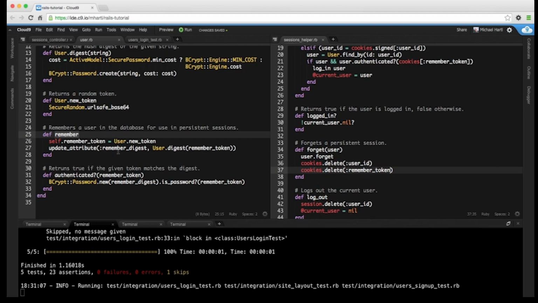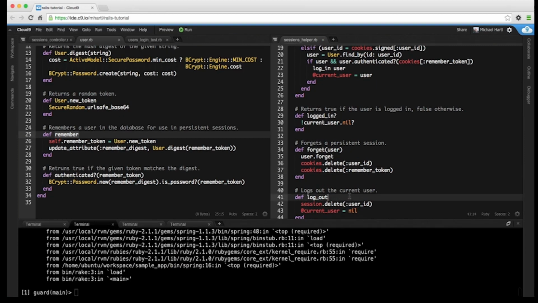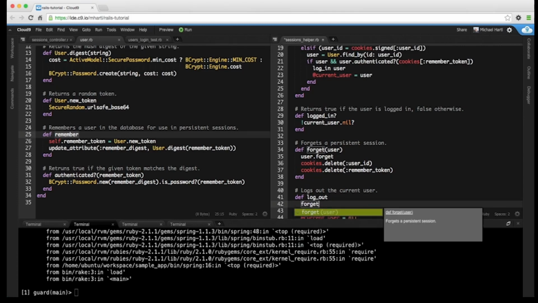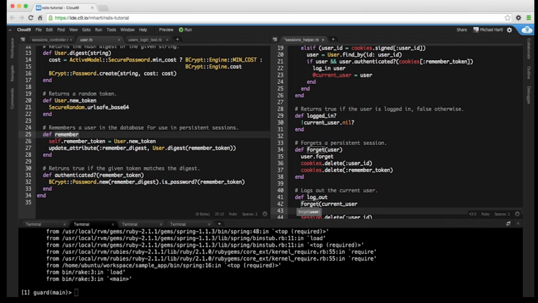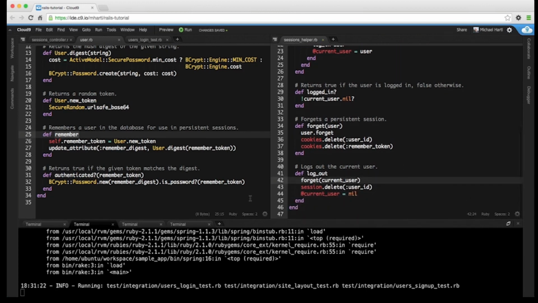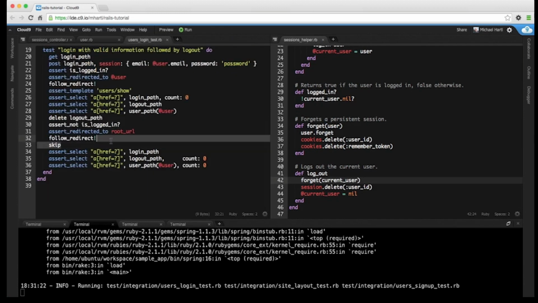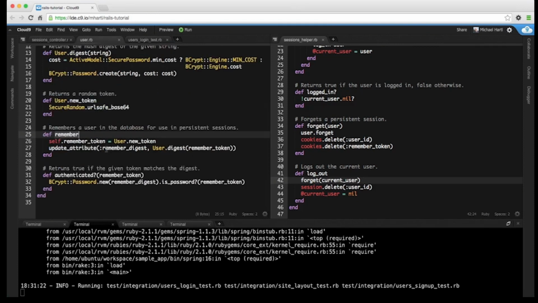And inside of here, we want to call the forget inside of logout. Forget the current user. Now we can actually get rid of the skip here. And we need to define this forget method.